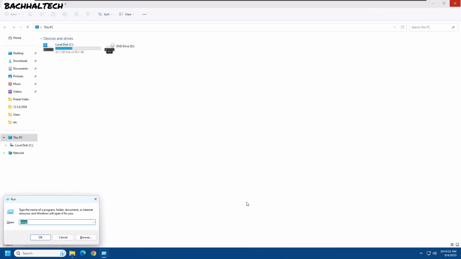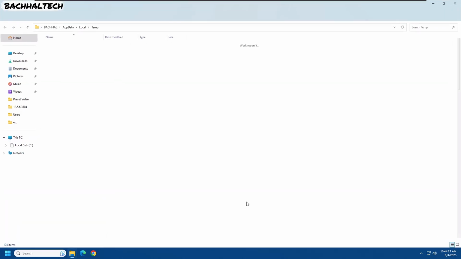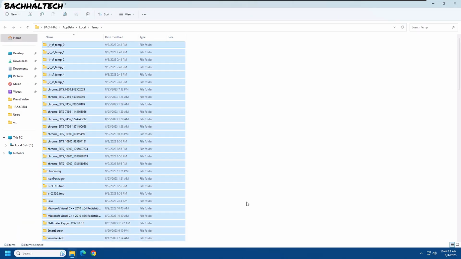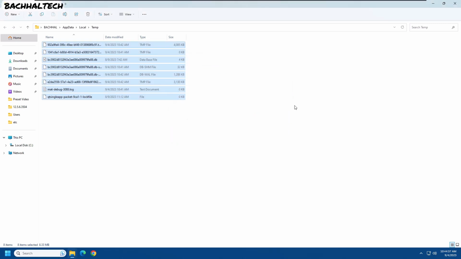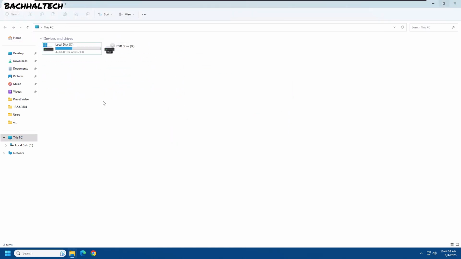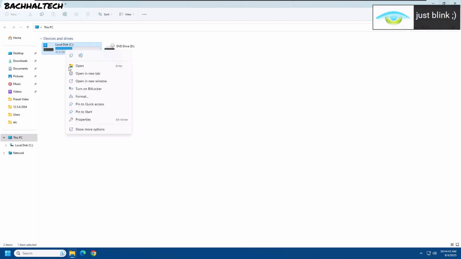Then again, Windows R. Now with temp, just add a percentage sign before and after it. Control A and Shift Delete. Same thing. Alright, if a file is in use, skip it. That's it. After doing these three steps, select the system drive and go to its properties.